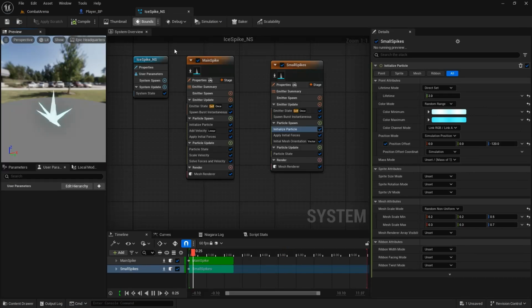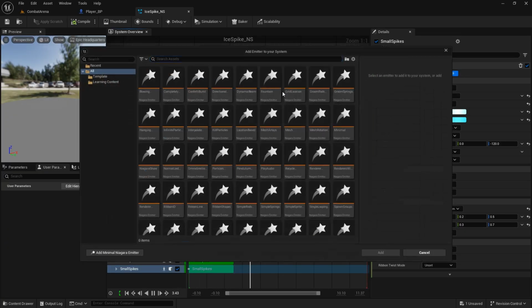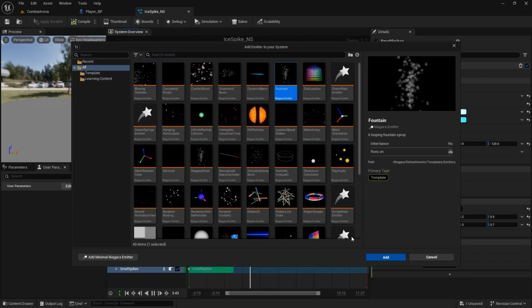Now I just want to add one effect that will make it look a little bit better, and that is kind of like a mist around it, like a frost mist. For that, we're going to add an emitter, and this time we're going to be using fountain.